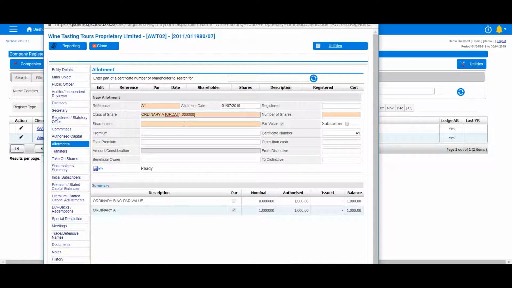If the class selected has been marked in the Authorized Capital tab as having a par value, the par value checkbox in the allotment will be ticked automatically. The amount consideration field will also be grayed out and locked for editing, as the system will automatically calculate the amount.